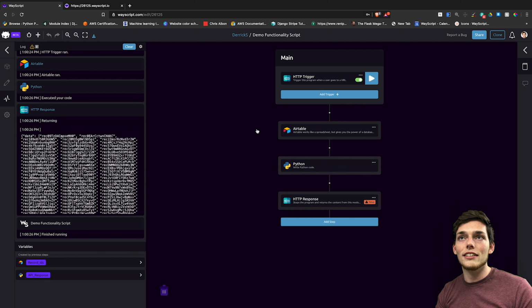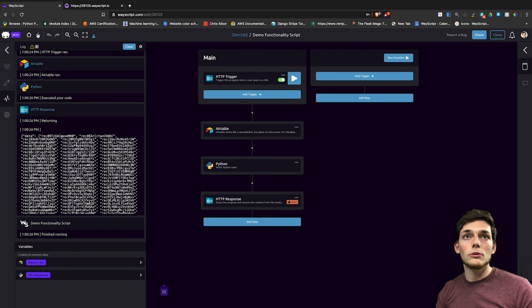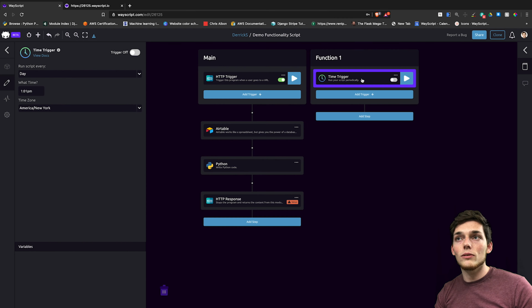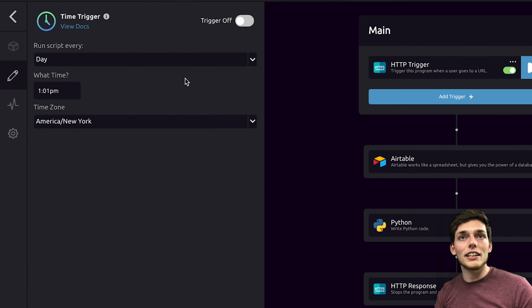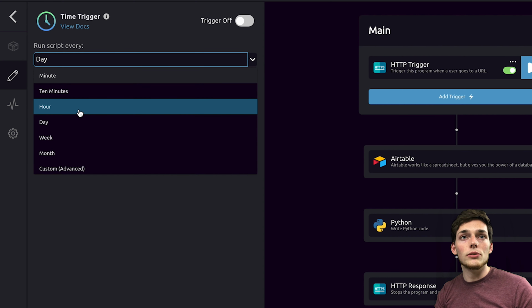Let's take a look at a second example. If we wanted another function inside this one script, we could click on Add Function. This time, let's create a time trigger. What a time trigger does in WayScript is automatically execute everything below it at a specified time. If we wanted to run this every day, we could choose that option, or we could choose many others. Let's run this one every hour.